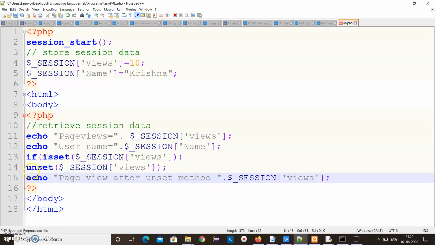If you want to check it, you can just give the statement in comments, and then remove the comments and check the output for this.